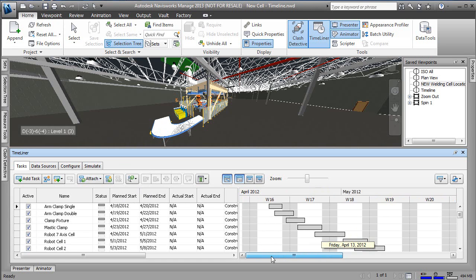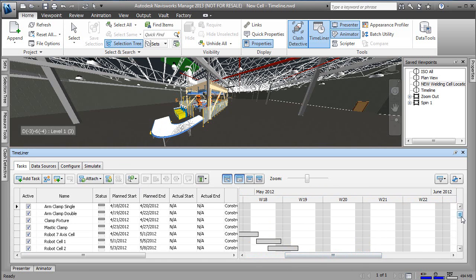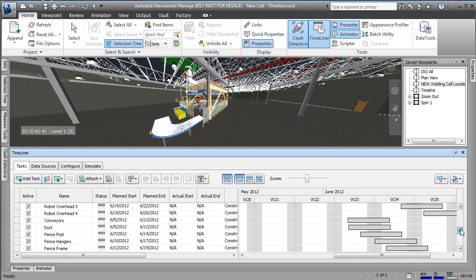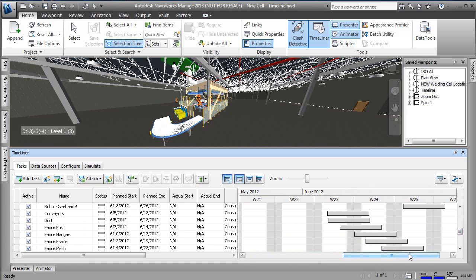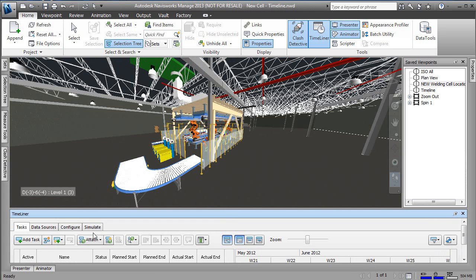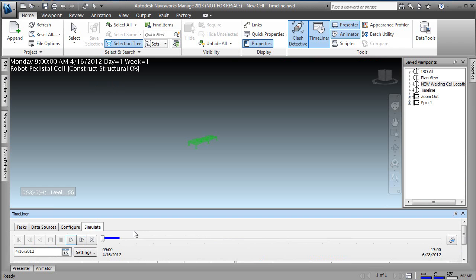Over to the side, you can see your project in the context of time in the chart, and you can see that as this project progresses, it actually gets quite complicated in this section with a number of different tasks going on at the same time. Now we'll minimize this here. Let's go in and take a look at what this would look like in 3D.